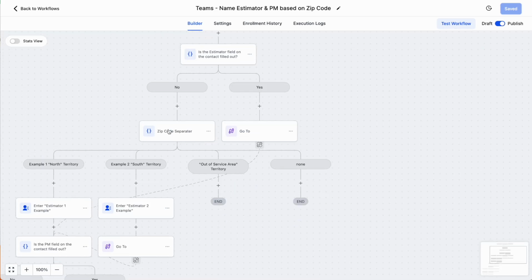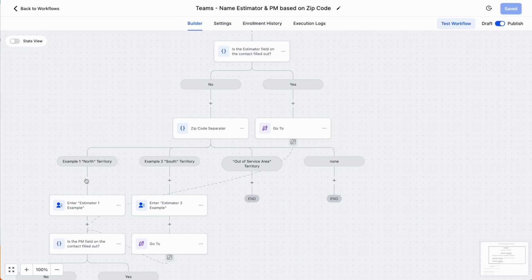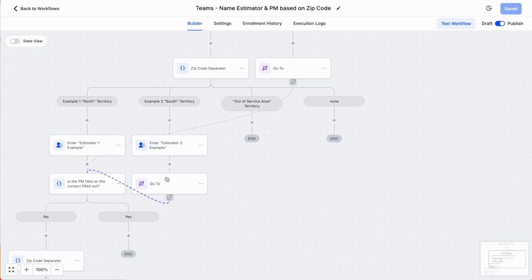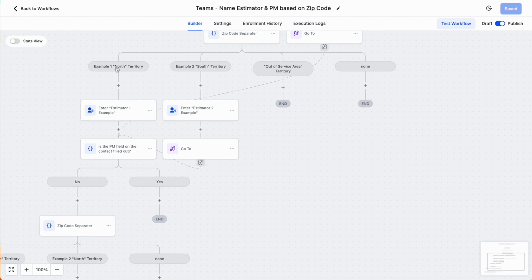If there's not, look up the zip code. Based on what the zip code is, label the estimator appropriately. Maybe if it's an out of service territory, maybe we want to do an automation here, like have the system send an email to the contact saying, sorry, but you're out of our service area. But for right now, it just says end, so it won't do anything. But you'll see after it names the estimator, it goes to this one.